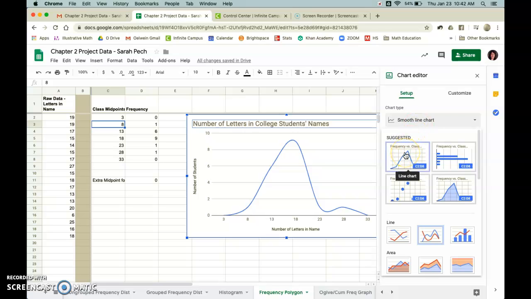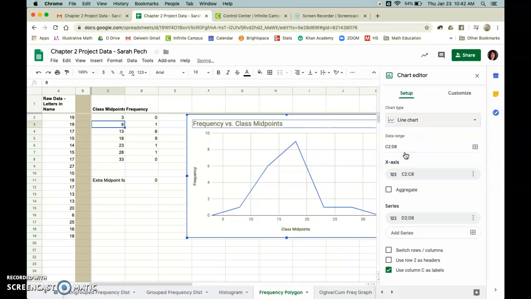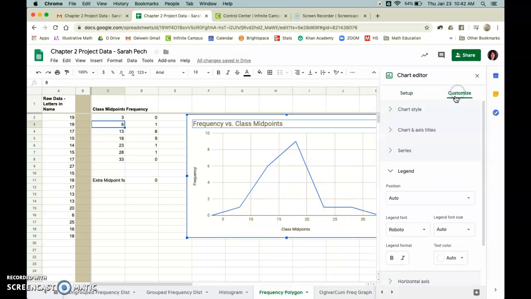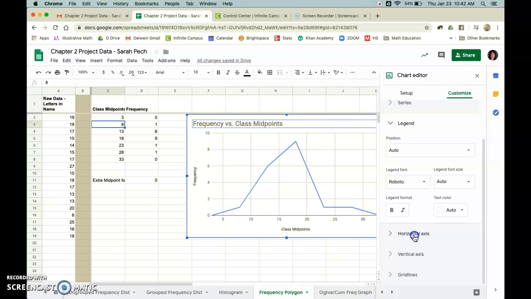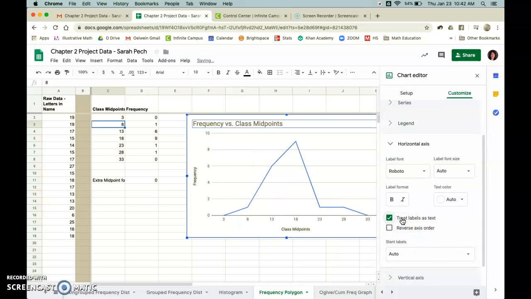I'm going to go back to this one, just a line chart. And now it's looking good, but shoot, it went back to going by 5s. So I go back to customize, go to horizontal axis, treat labels as text. And now it's looking a lot more like the frequency polygon that I want.